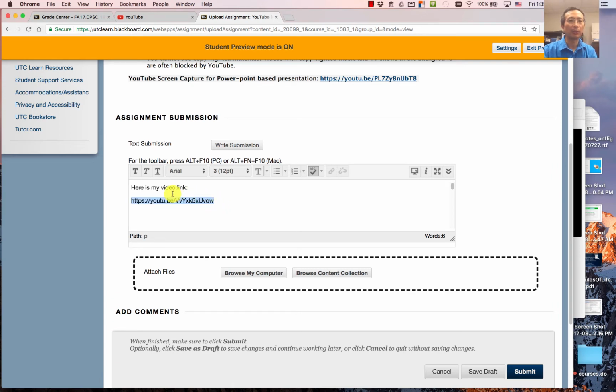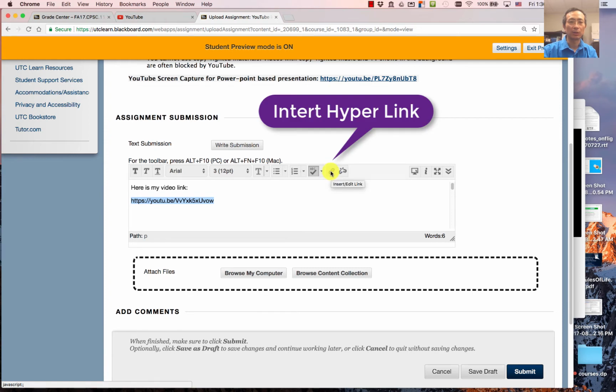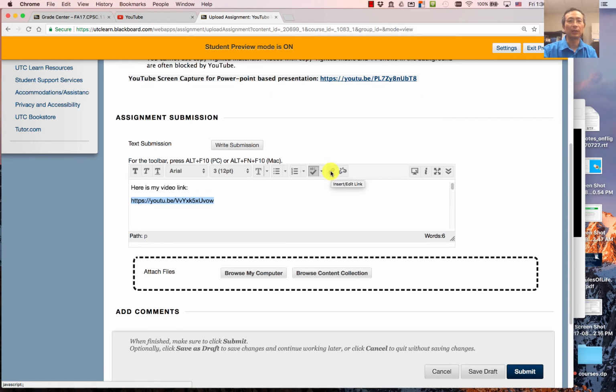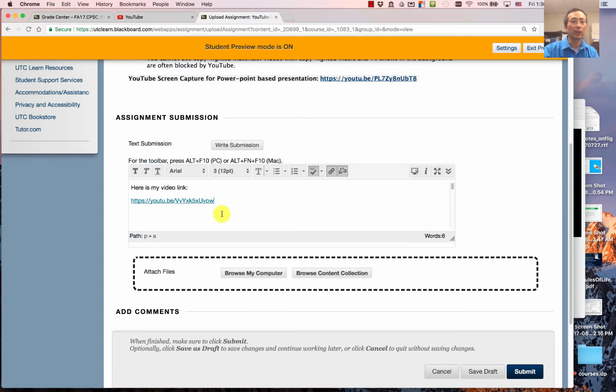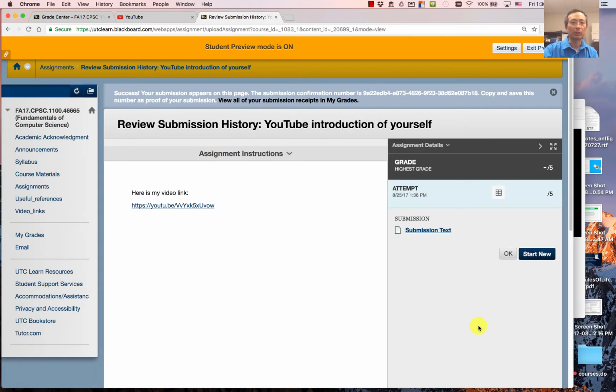How do you make a hyperlink? You highlight this link and then hover to this mouse sign, and say insert editor link. In the link path, input your URL, and I'm going to say open in a new frame. The title will be my intro video. Then click insert. Okay, that's my homework. And then make sure you click submit. That will submit your homework assignment.